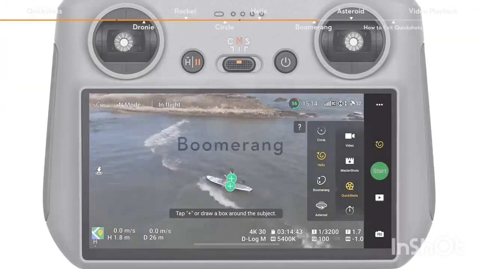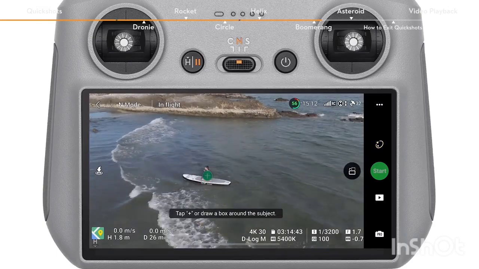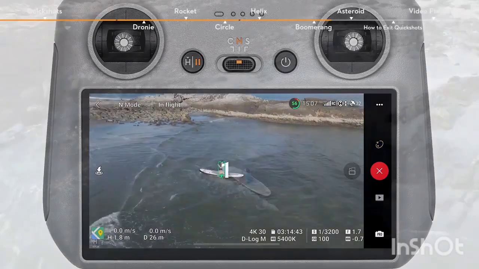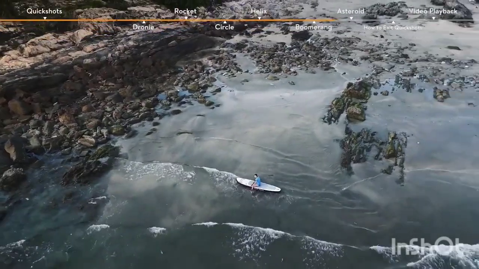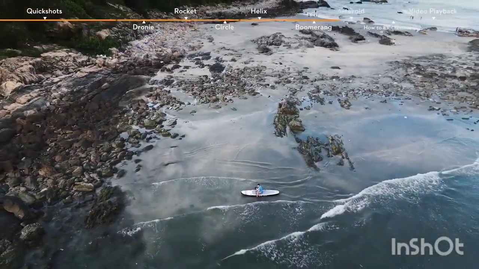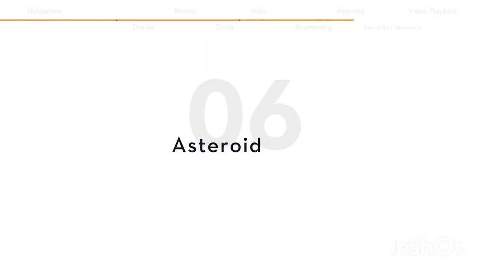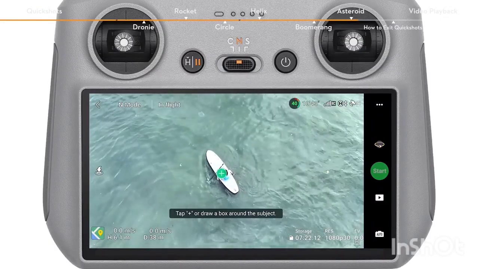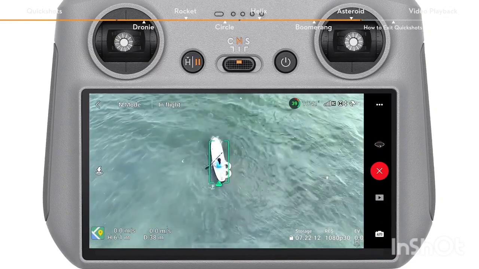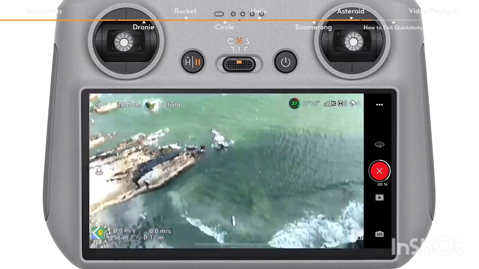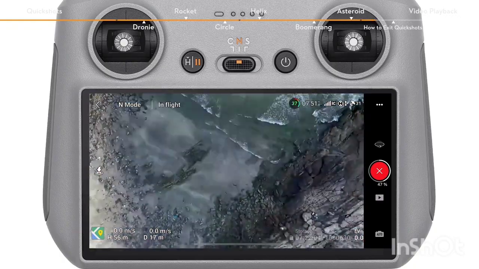Boomerang. Select Boomerang and set the circling orientation. The aircraft will fly around the subject along an oval path. Asteroid. Select Asteroid. The aircraft will fly backward and ascend to the set distance, and hover to capture a panorama.